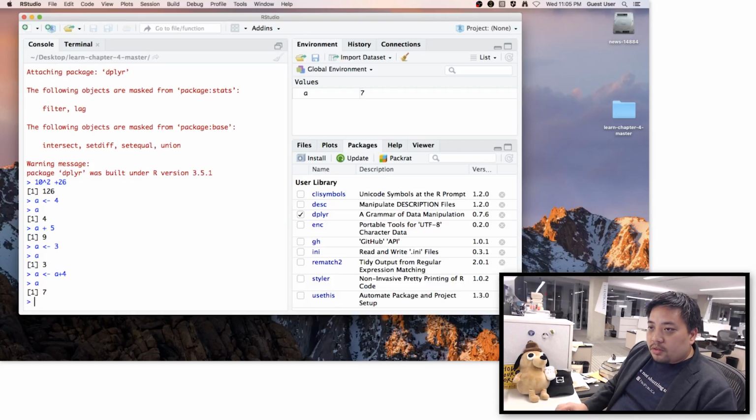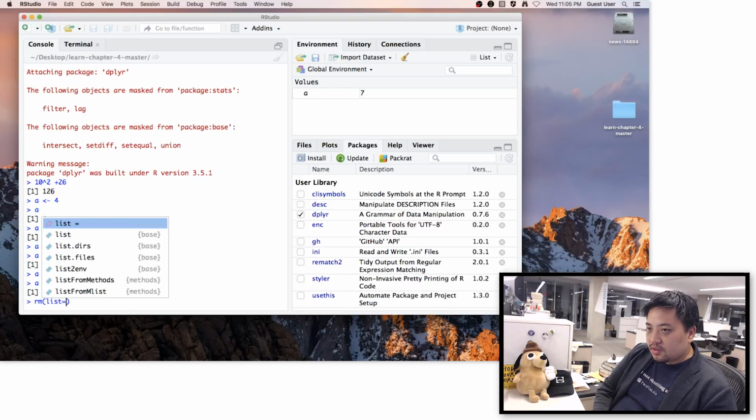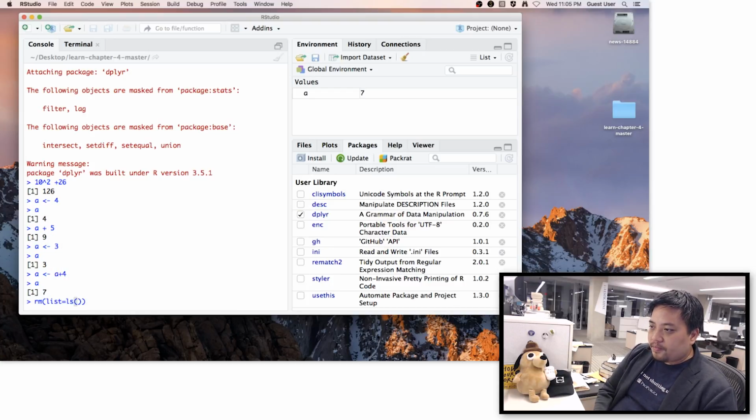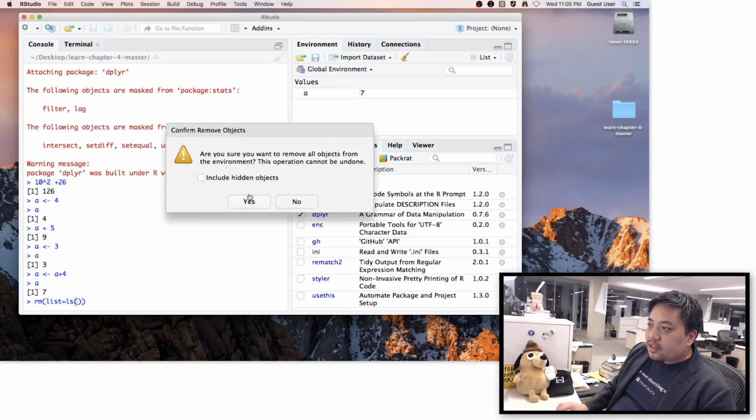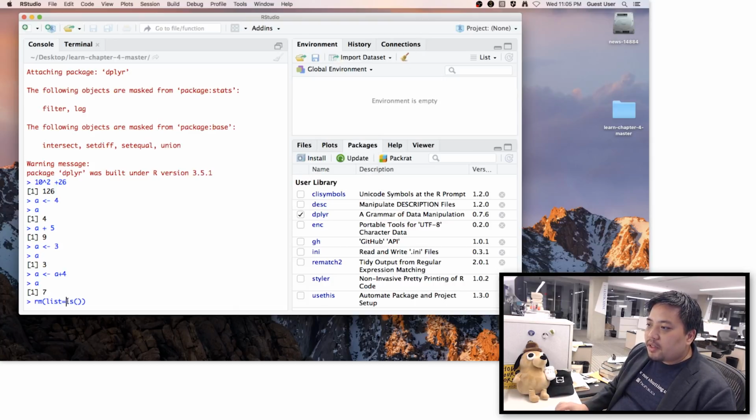To remove all variables from R's memory, type in rm(list = ls()). Or you can click this little broom up here. This is useful if you're trying to clear things out, maybe clear up some memory.